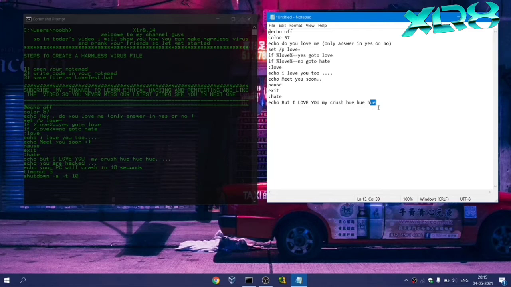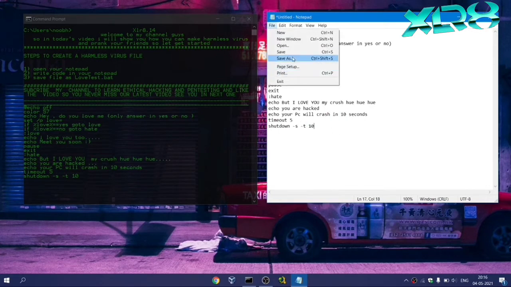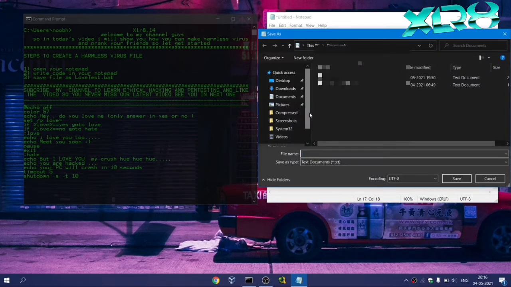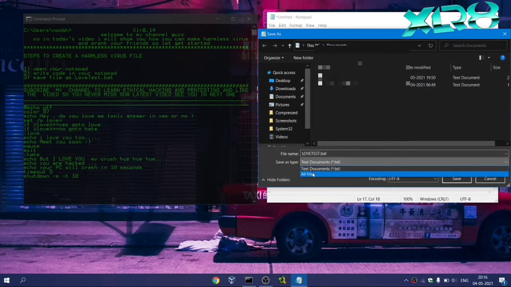And yes guys, you can change the text as you want. You also can change the number of seconds as you want. Now save this file as lovetest.bat and save as type all files. Now save.